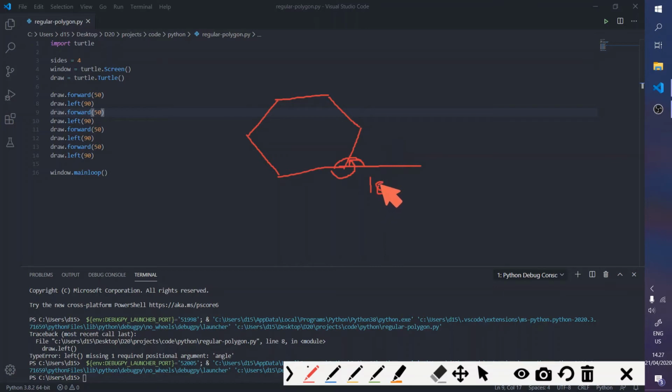180. And if you want to find the external angle, you take away the internal angle, let's call it I, from 180, and you'll get the external angle. Let's call that E. So that's an angle. Okay, and then to find the internal angle, you need to find the total of angles divided by the number of sides.